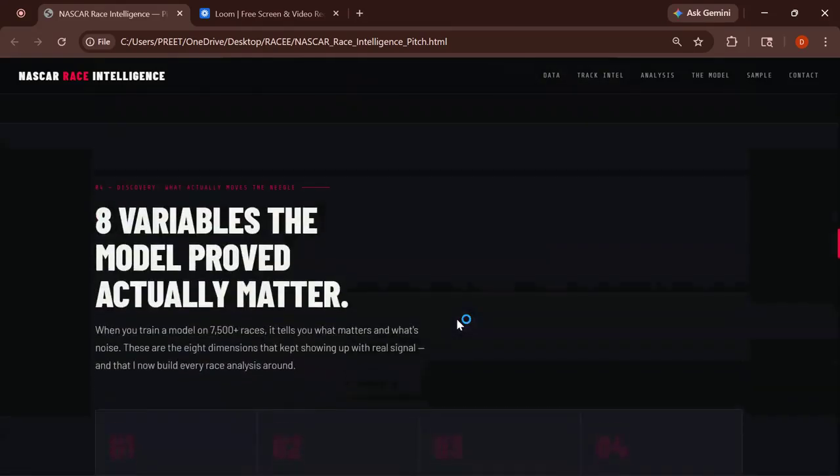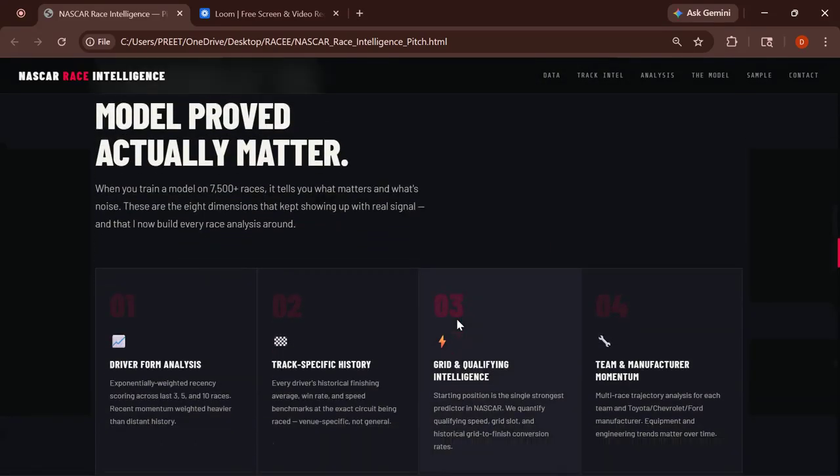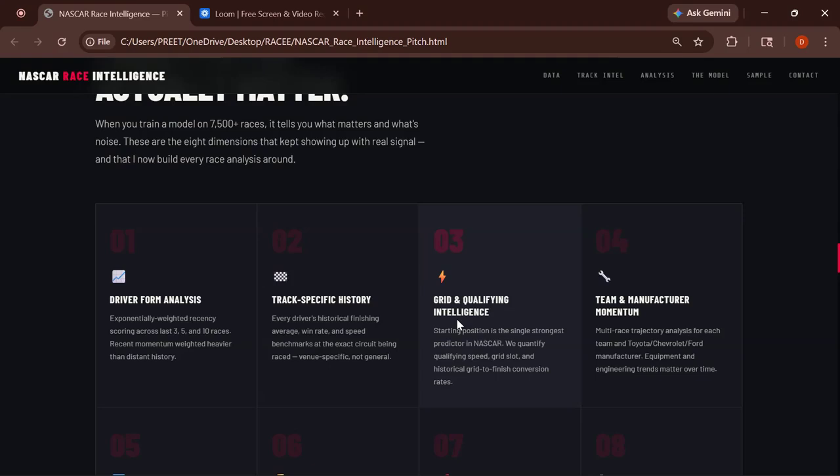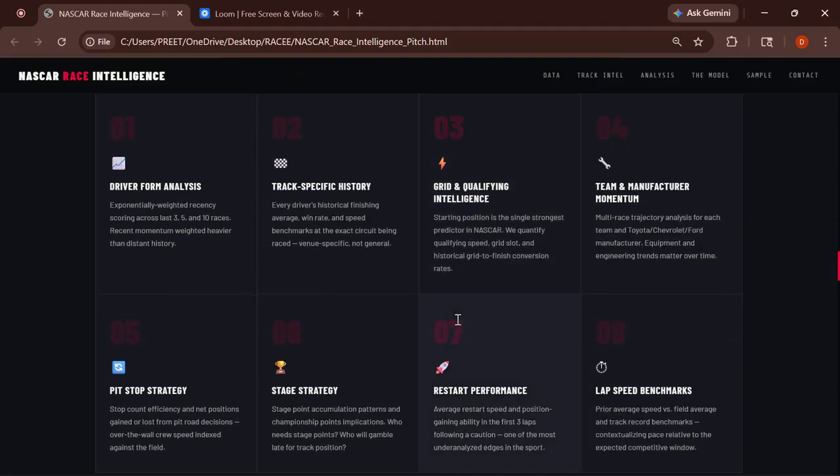Every race report covers eight dimensions of data. Driver form weighted across the last 3 races, 5 races, and 10 races. Track-specific history at that exact venue, qualifying and grid intelligence, team momentum, pit strategy with their recent pit historical data. We also have stage strategy, restart performance, and more.